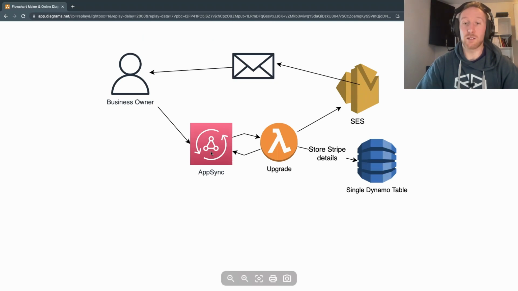That will get sent via AppSync to an upgrade Lambda, which will store those Stripe details as well as, if we had multiple tiers of premium membership, what level they've got, as well as some details around when the next invoice is expected. So that can get all written to Dynamo. And then we go back the same old way, SES, to send an email to the user saying, congratulations, you have successfully signed up for the premium membership.